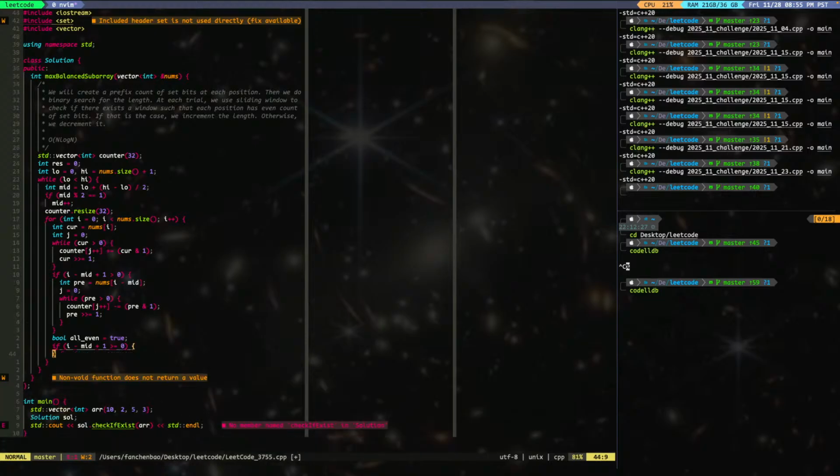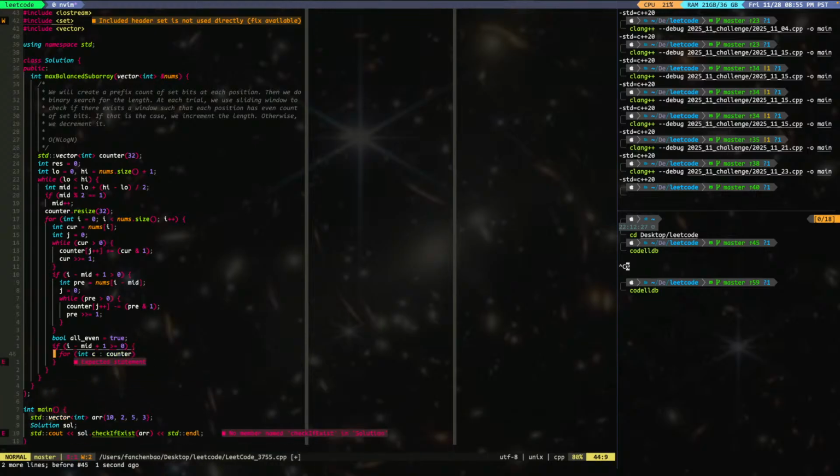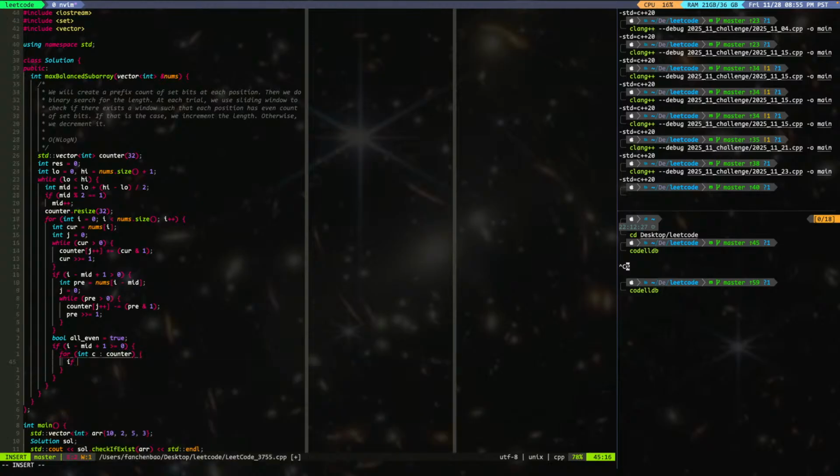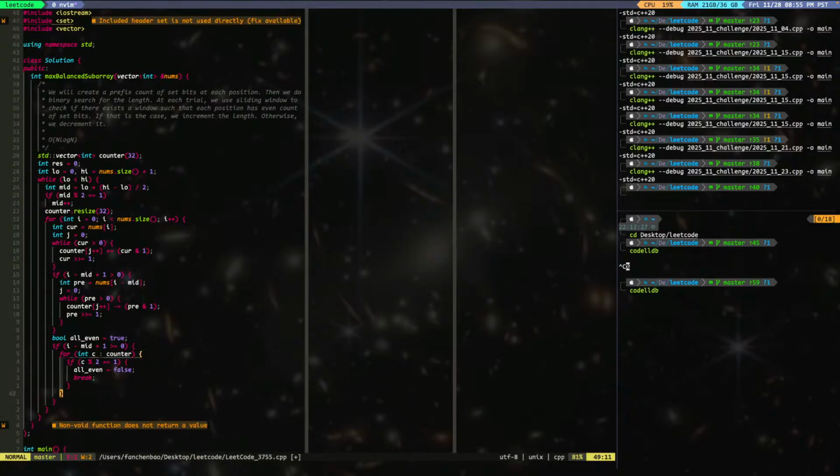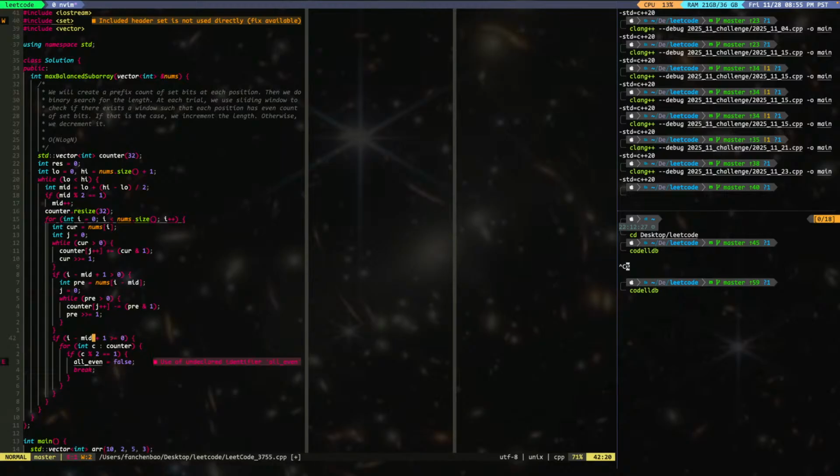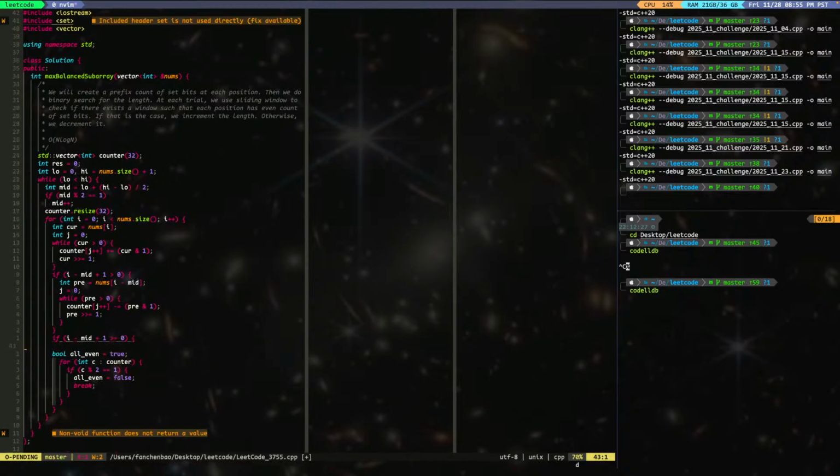I'd rather do a check for this one. We can say if c mod 2 is equal to 1, then we say all even equal to false, and break. And actually this should be inside, because we don't do it.